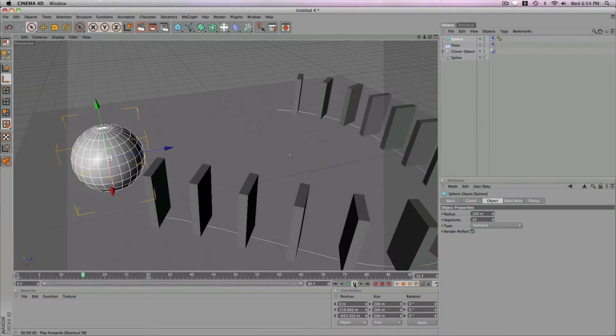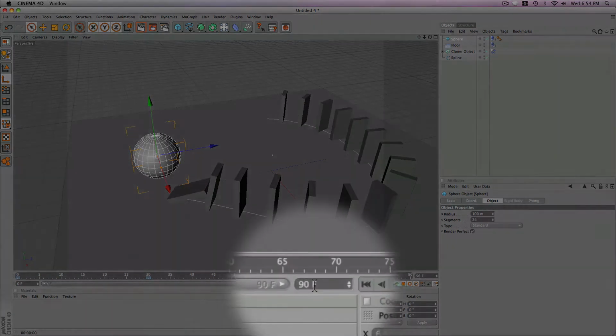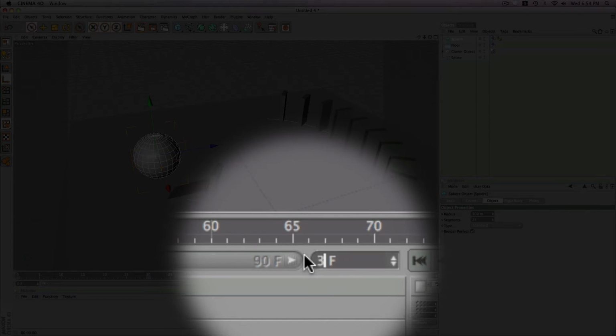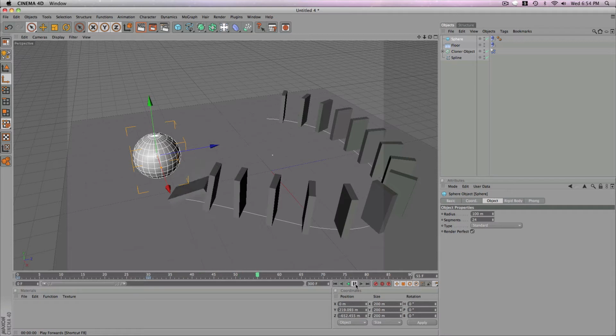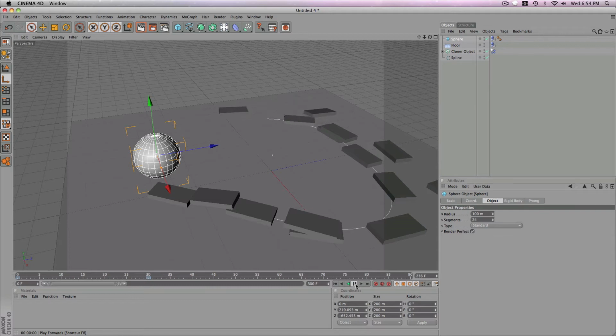Now, if you play, oops, let's change our scene length to something like 300 and let's try it again. All right, that looks pretty good.